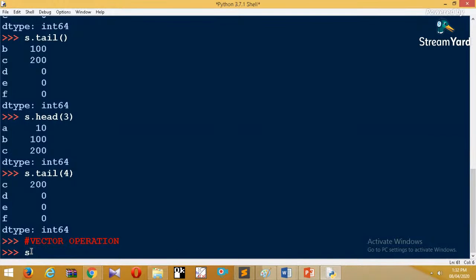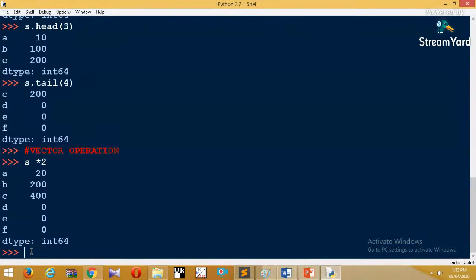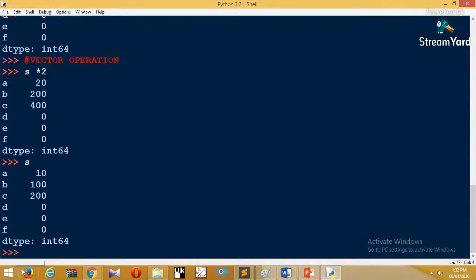So if we do s into 2, what will be the result? Each element will be multiplied by 2. You can see if we compare, this is the actual s, and above that s into 2. That means each element will be doubled.